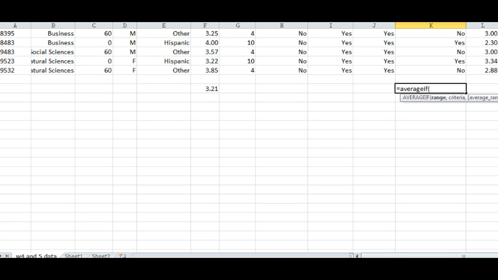So the range is what cells do you want Excel to look at in order to identify the criteria. So that is whether students are on financial aid. So that's my column K, and in this case, the data begin in cell K2 and they go down to cell K101. So I type in K2 colon K101, that's the range. And then I type in a comma, and then next I have to type in the criteria.